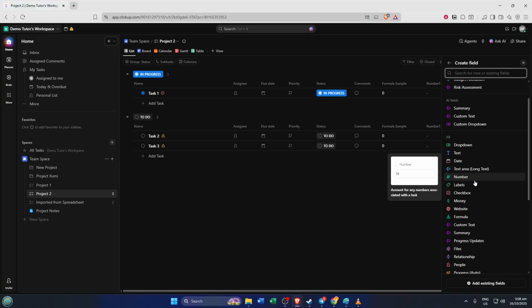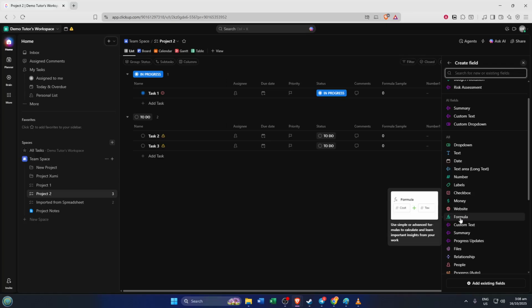With your 2 number fields ready, add a formula column. This is the magic sauce, the place where math happens automatically. The formula column lets you combine numbers, perform calculations, or even reference values across tasks. Think of it as your own mini calculator built right into each task.